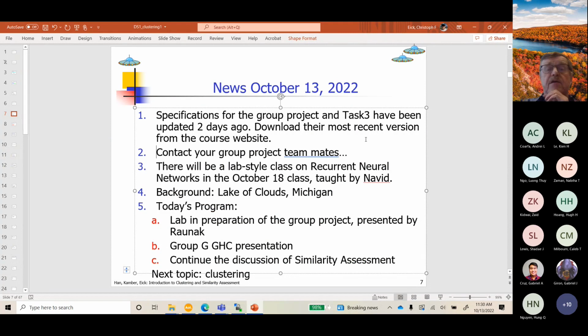The specification for the group project and task 3 have been updated. So download the most recent version from the COSC website. Then concerning the group project, try to contact your teammates. And if there are difficulties, send us an email, preferably in the next 24 hours. We might still make minor adjustments with respect to the groups for the group project.